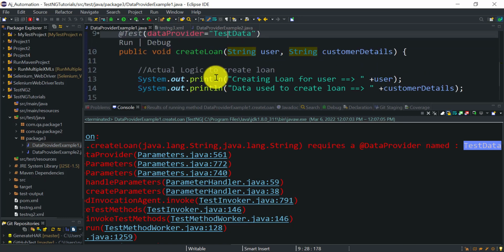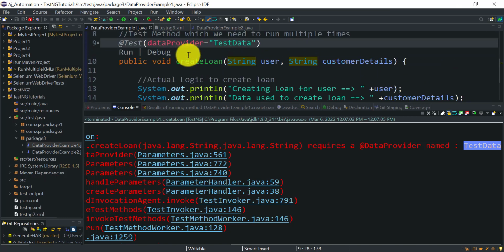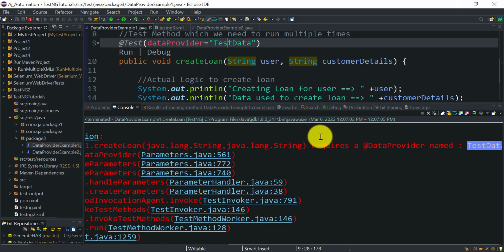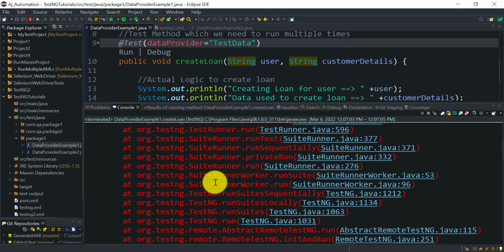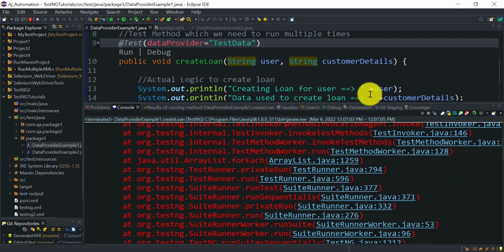But TestNG is not able to find such a data provider in the same TestNG class. Currently TestNG is searching for the data provider in the same TestNG class. That's why we got this TestNG exception here. It is unable to find the data provider. So how do we solve this issue?